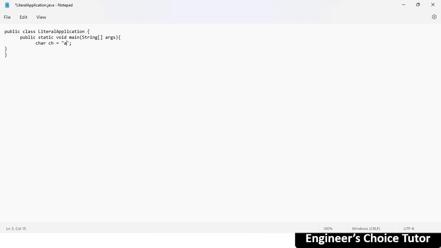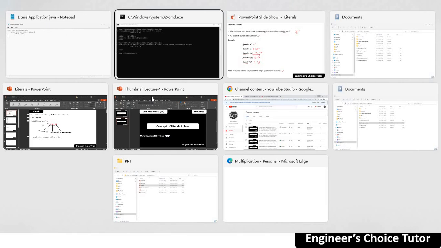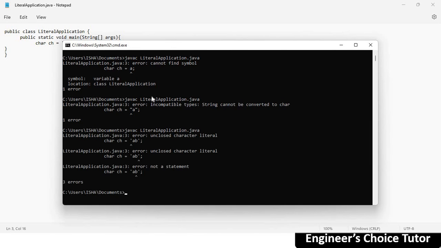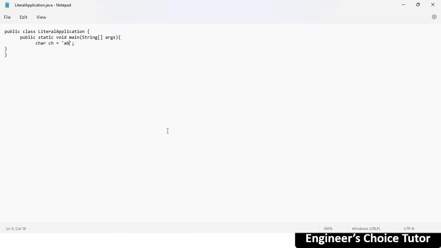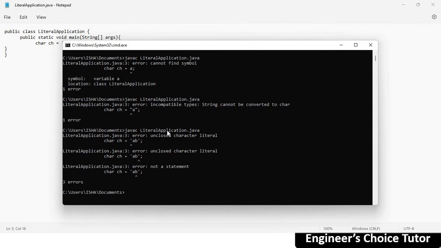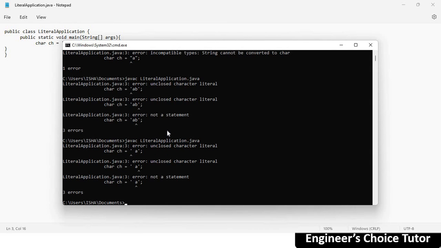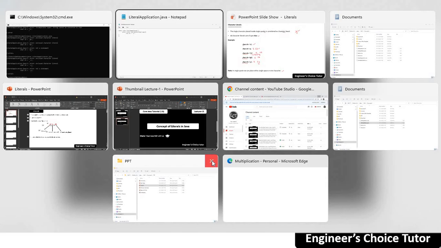So within single quotes, I'm passing a and b. See now, compile this. Again you are getting compile time errors because it is expecting only one value inside the single quotes. Okay, so this is the compile time error. Now the next thing, what was the last case? I was taking one space then a. Go and compile this. See, again same error, right? Same type of error. So you will get compile time error in this case also.